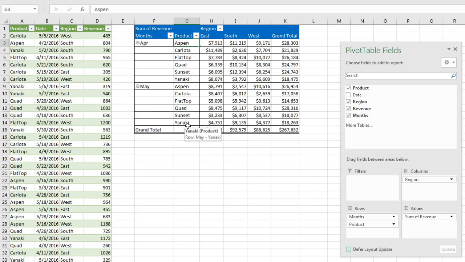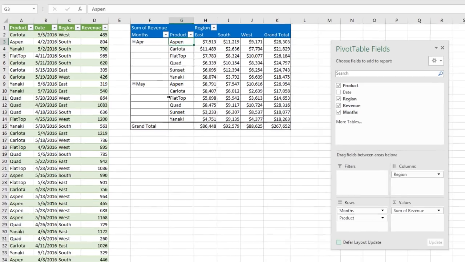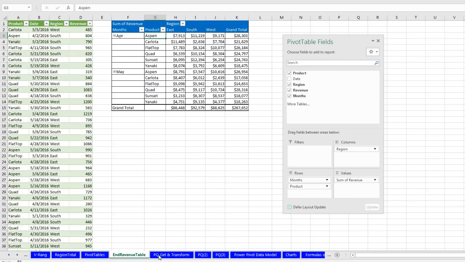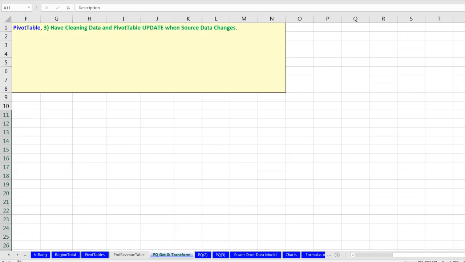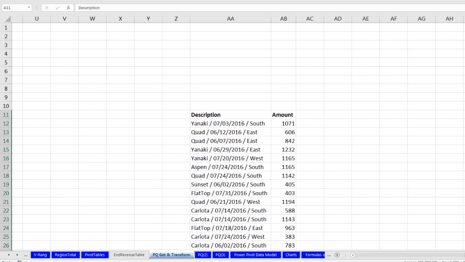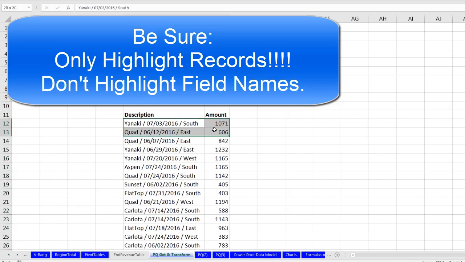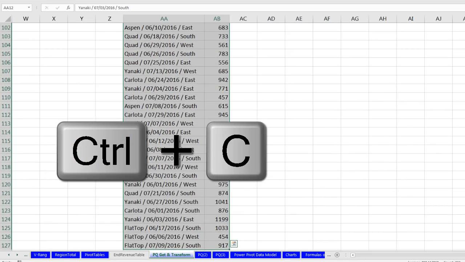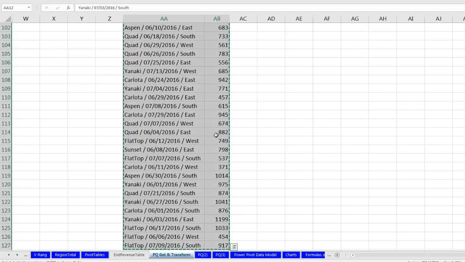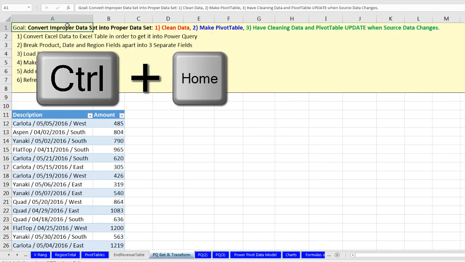Now, here's why Power Query is so amazing. We have the output from Power Query and our pivot table. Now I want to go back over to Power Query, Get and Transform. And let's scroll over to the side because I added some data. And here it is. We get an email with the latest data, right? So I'm going to Control-Shift down arrow. I'm going to copy this. I'm going to use the keyboard Control-Home to jump to cell A1.